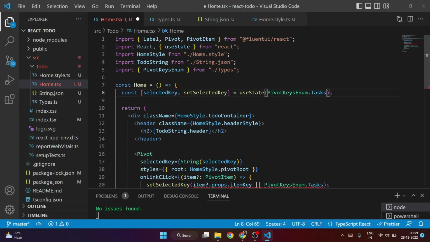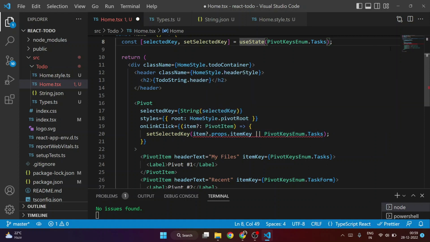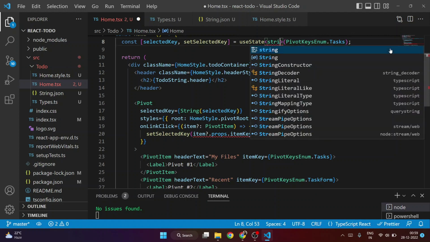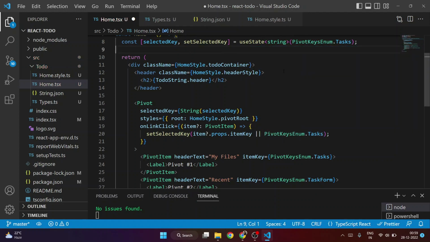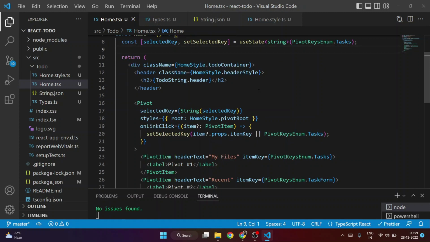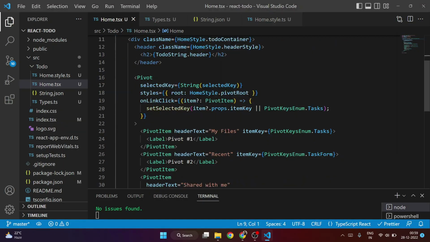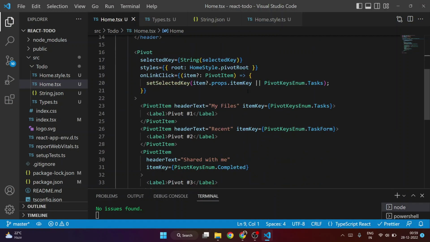Okay, so it is asking because if you read the error, argument of type string is not assignable to parameter of PivotKeysEnum. So what we can do here, we can just mention it as a string. Okay, so fine. I think it's working properly. We have just removed the hard-coded values and created an enum.